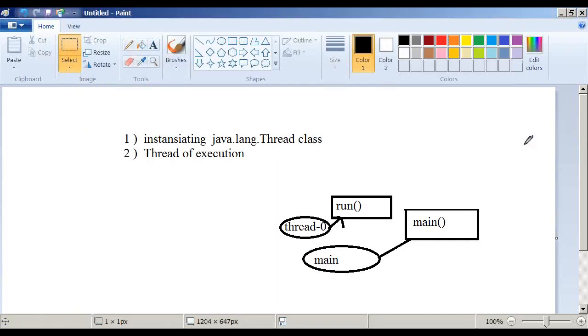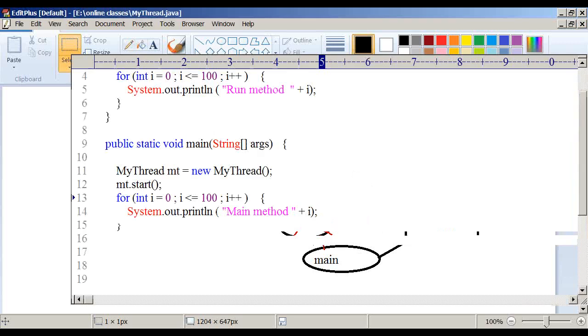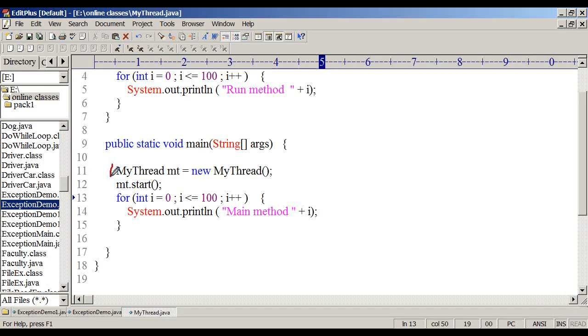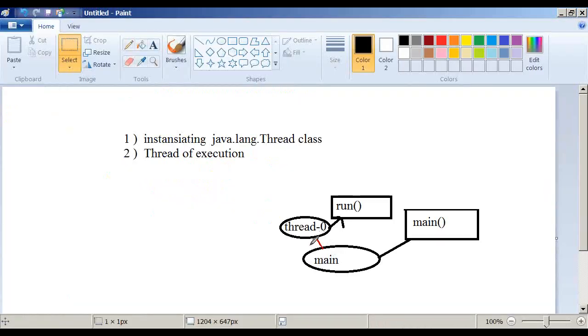The meaning of program is completed is when all the threads which are created are done. This thread is created from where? This thread is created from the main thread only. See where I have created this thread. I have created this thread inside a main thread. What is the meaning of main thread? In the main method only. So all user defined threads will be created from the main thread only.